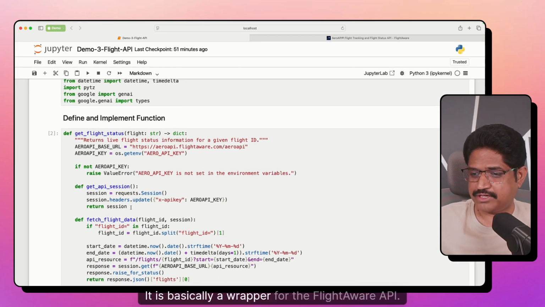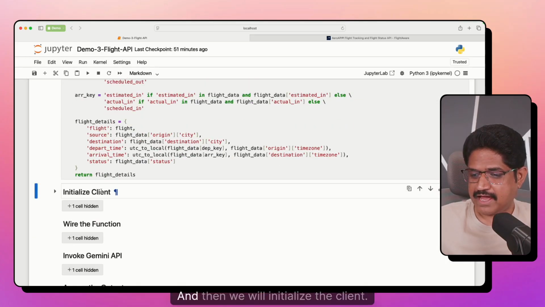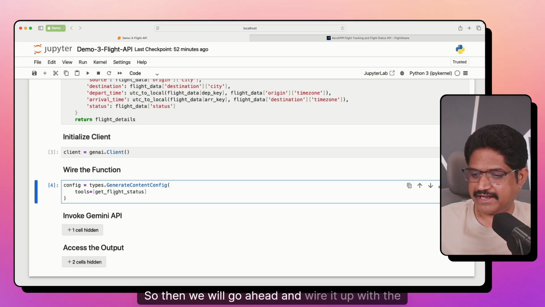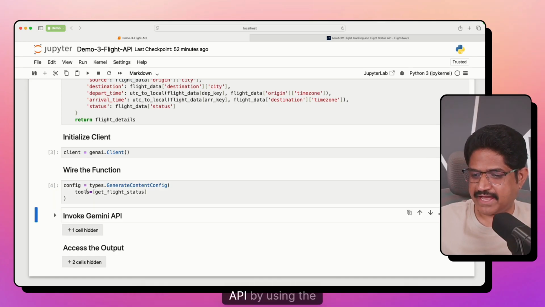It is basically a wrapper for the FlightAware API. And then we will initialize the client. So then we will go ahead and wire it up with the API by using the configuration section.